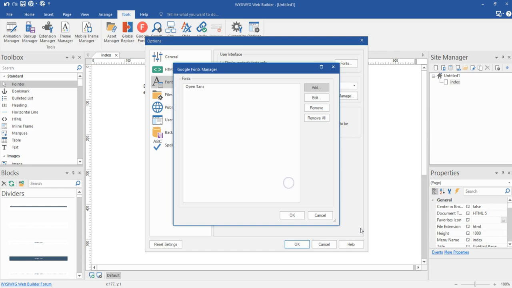As I said earlier, this is version 14 of WYSIWYG Web Builder. It comes with so many new features and functionalities. And in my subsequent videos, I'm going to be recording a couple of tutorials on how to achieve a couple of tasks using version 14 of WYSIWYG Web Builder.